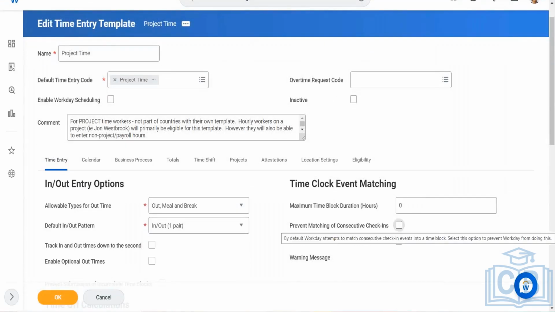Prevent matching for consecutive check-ins. It means I have checked in at 9 am and checked out at 11 am, in and out. If I check in again at 11 am, it will not allow it, because you went out at 11 am. In and out shall not match. That is preventing matching of consecutive check-ins.